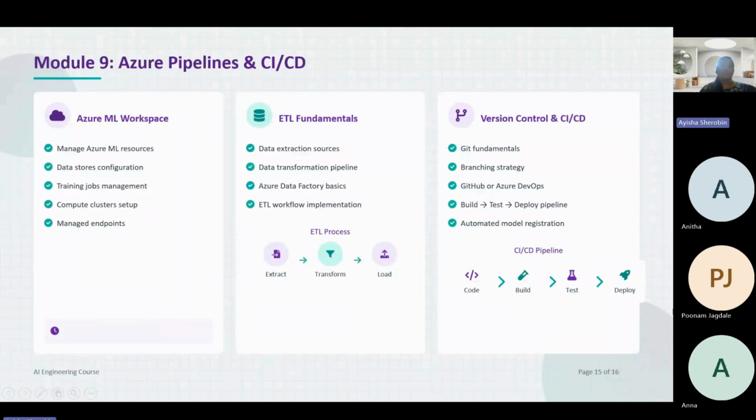And predominantly you have to understand other concepts like ETL. It's extract, transform, load. So how can you better do a data extraction, how to transform it in a better way, and how to load the data. So ETL, extract, transform, load. This entire process we are also going to learn in this Azure pipeline.